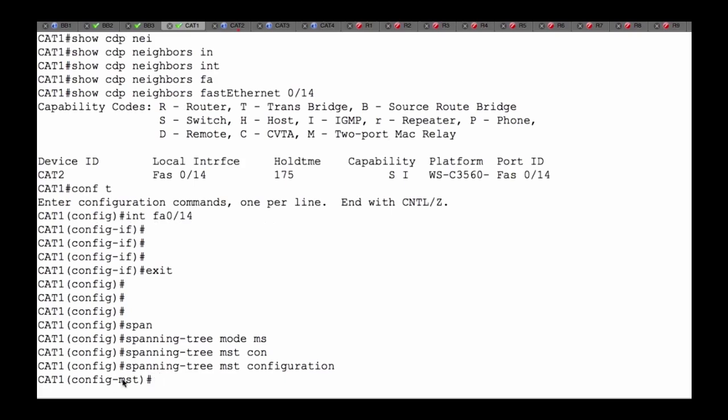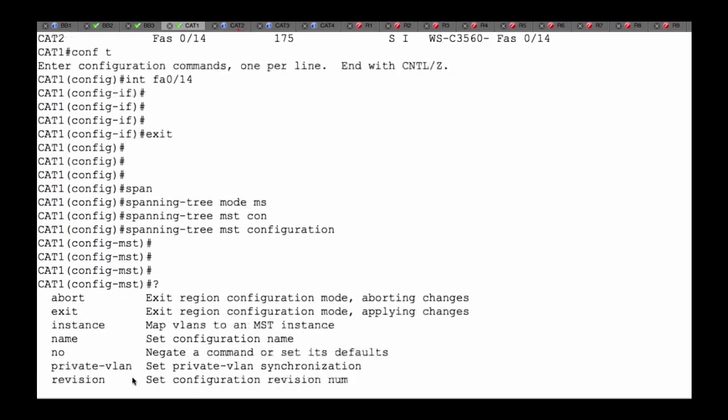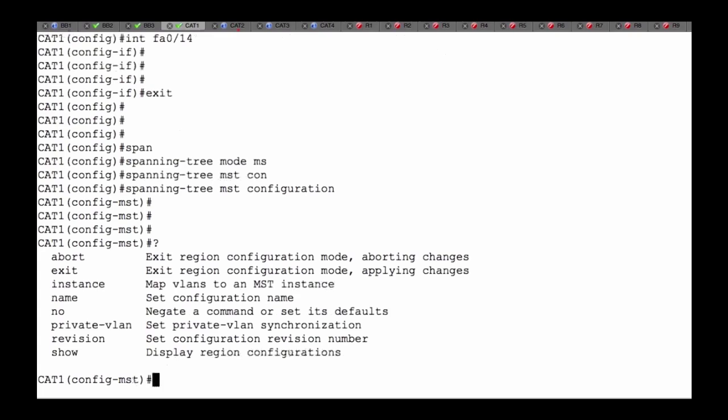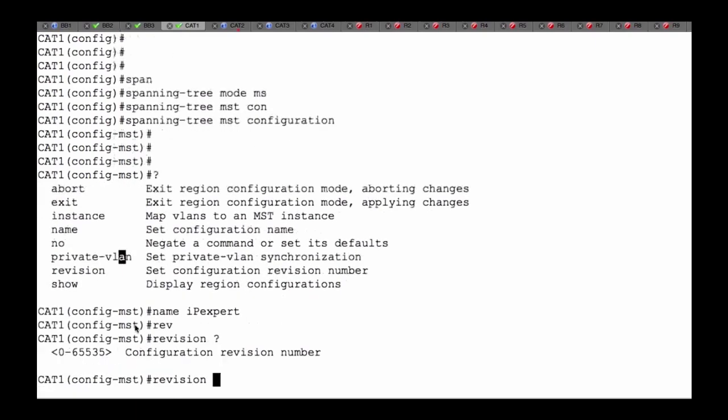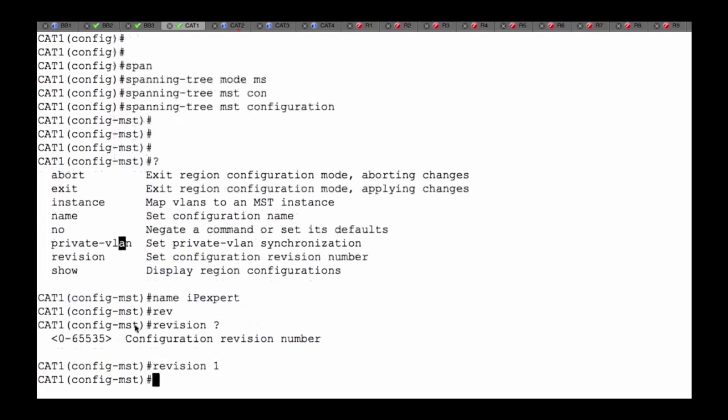Now you'll see I'm in an MST sub-configuration window. Looking at this, I'm going to use help to see what we have. We have revision, we have name, and we have instance. We also have the capability of running private VLANs in the confines of MST. We'll talk about that on a side note when we talk about private VLANs and security. But all I want is to get my basic configuration in place. So I'm going to say name IPexpert, and revision 1, but notice we can take it all the way up to 65535. So we'll say revision 1.